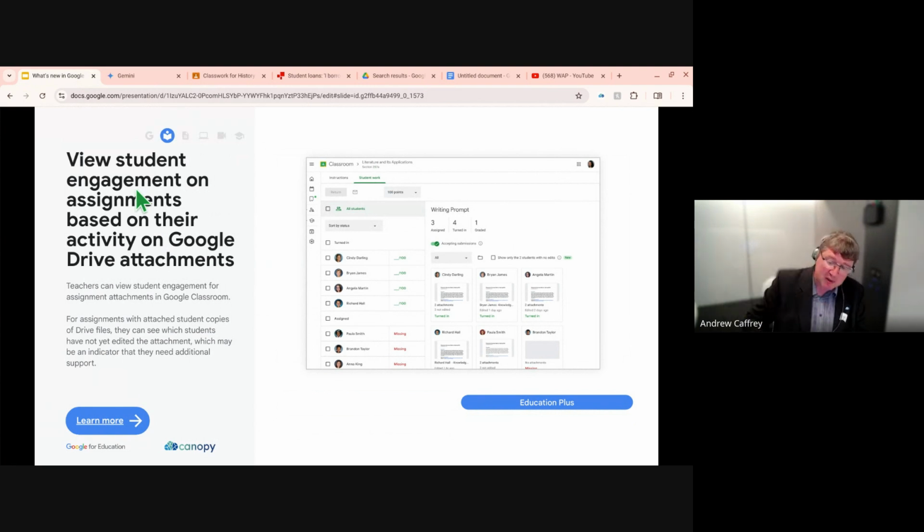So imagine you assign a piece of work and some students don't even click on the doc to open it. We've all been there, and to be honest, frequently we know who those students are. But this ability now to look at their interaction with the doc and see where they're at with it is just a more detailed analytical look at interactions with work in Google Classroom. So based on their activity in Google Drive attachments, we can filter those students.